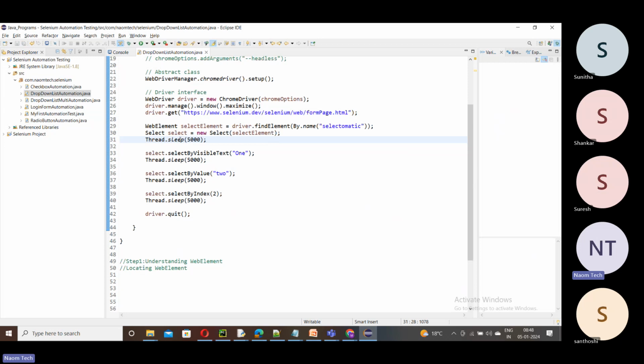But I believe before that you are clear with all these steps, right? Each step here in this code. What is this web element? What is this Select class? Select class is something which is used to apply all these methods on your drop down list. And this is a Java class which has all these methods.